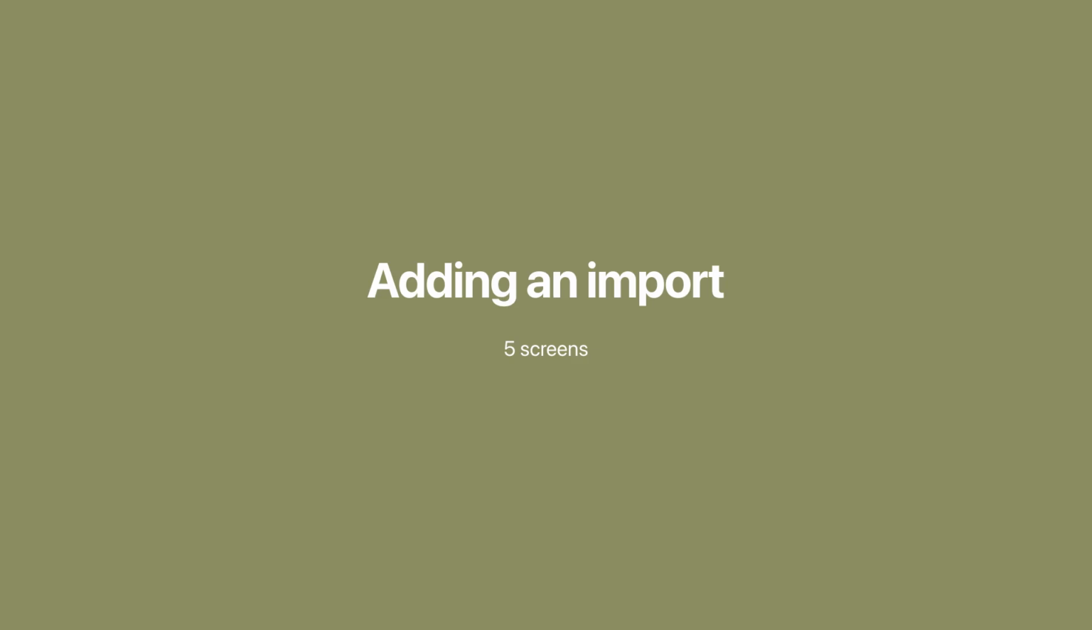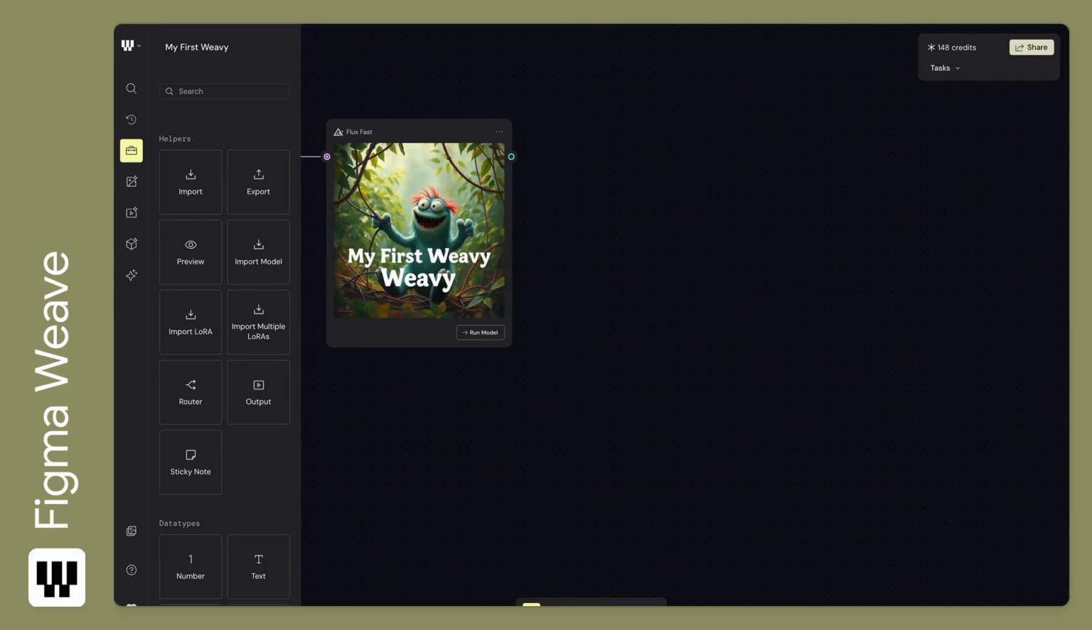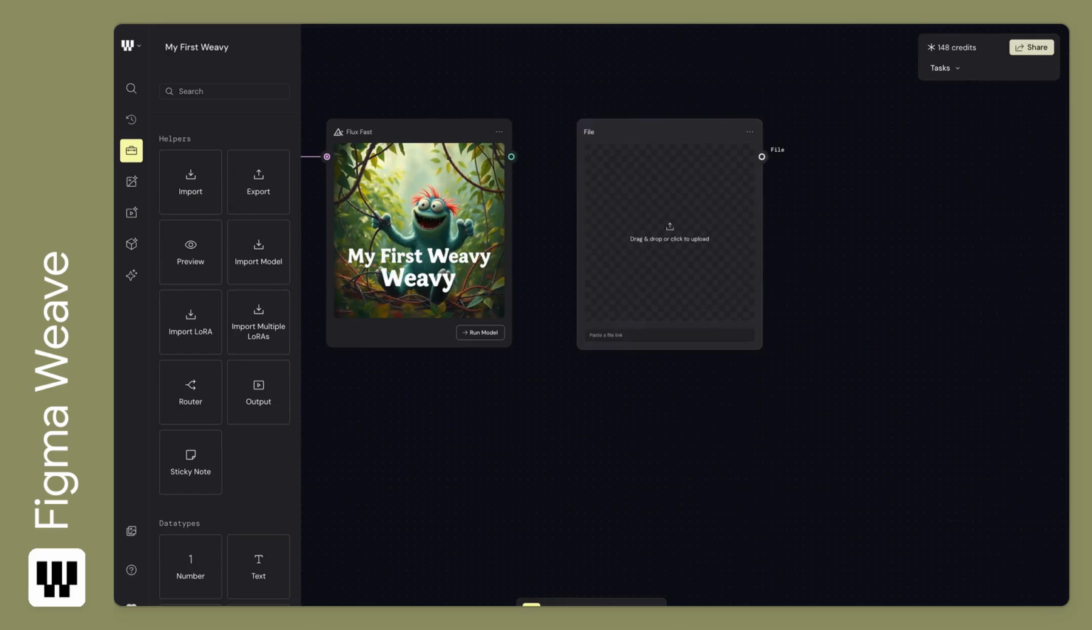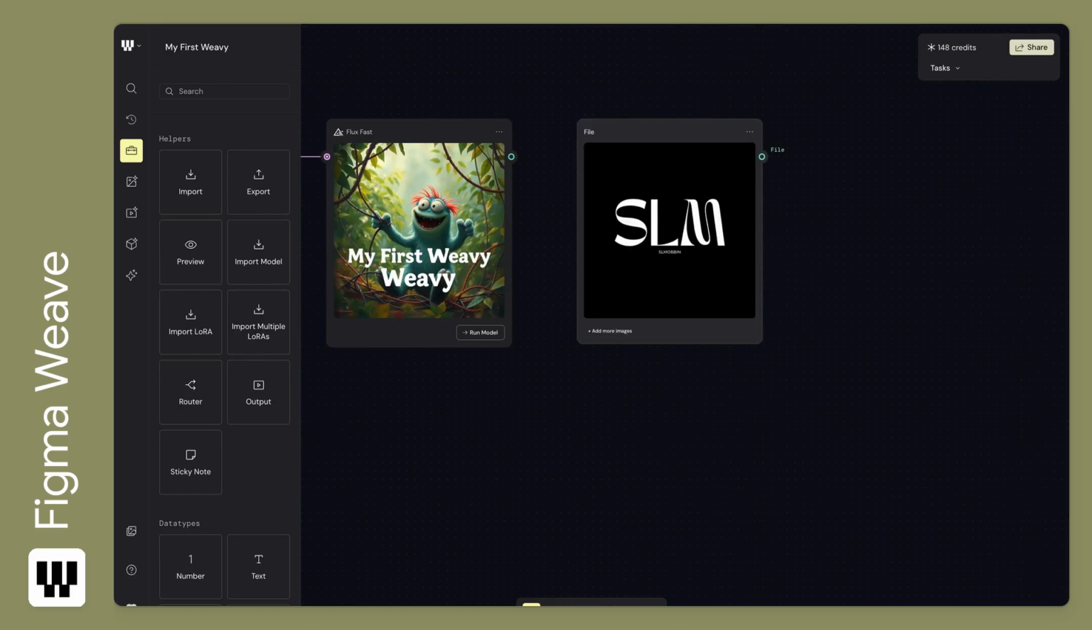Moving forward, let's see how adding an import is done. Click the Helpers icon. Next, click the Import button. Then, upload a file. After that, click the Output connector. Finally, connect the node to process the image.